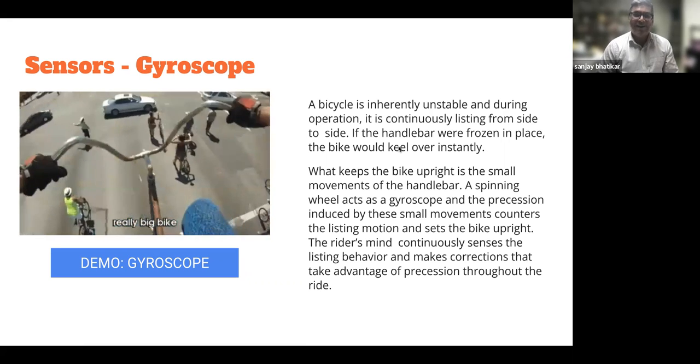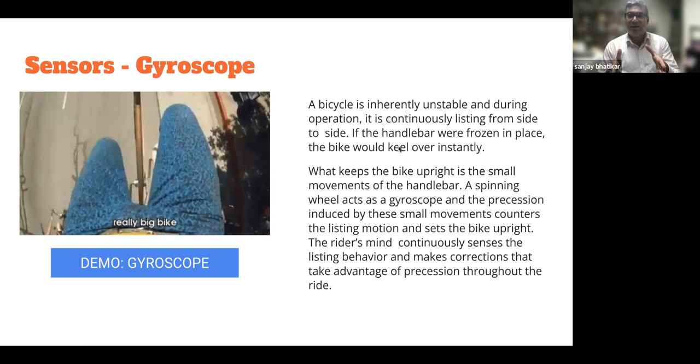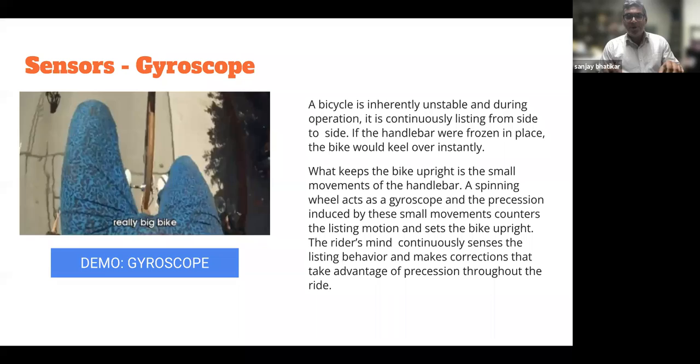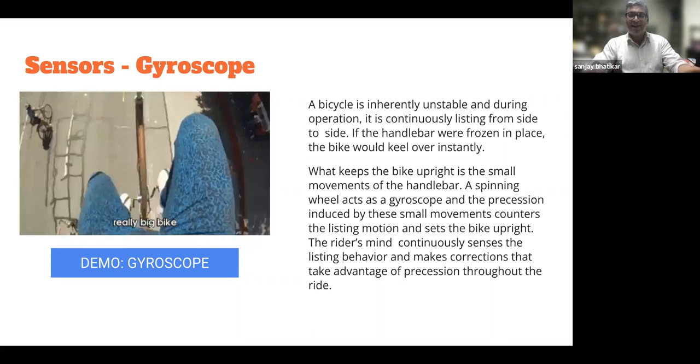If you noticed, when you're riding a bicycle, it's always unstable. It's falling to one side or the other. What you can try is locking the handlebar, and you won't be able to stay on the bike for long.